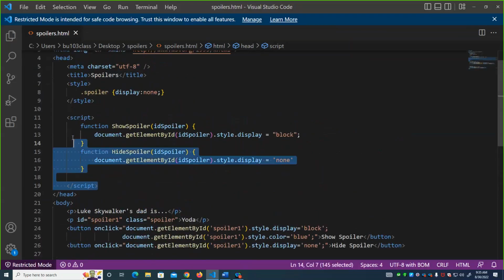First of all, these functions exist in a script tag. They start off with the word function. It has these braces or curly brackets to indicate the start and the end of the function. After the function name, there's a list of arguments. In other words, what do you need to supply this function to make it work? Well, in the case of show spoiler, I have to supply the ID of the spoiler that I want to show, or in the other function, hide.